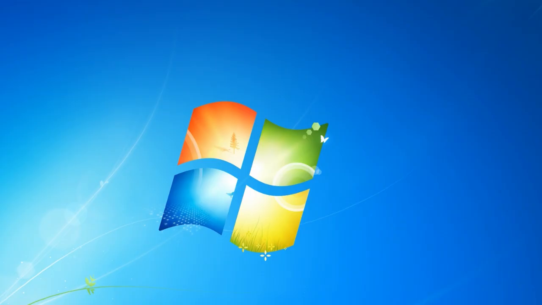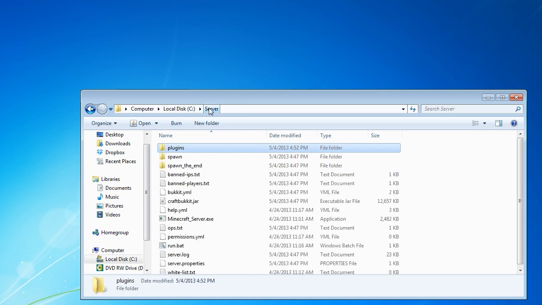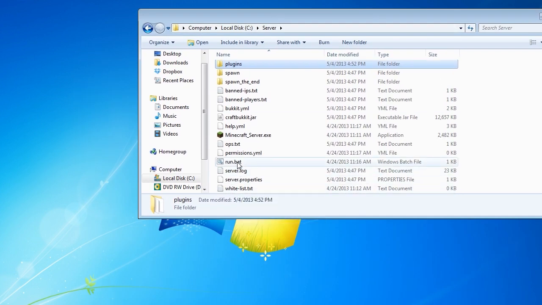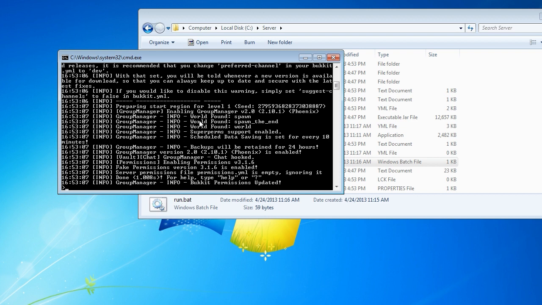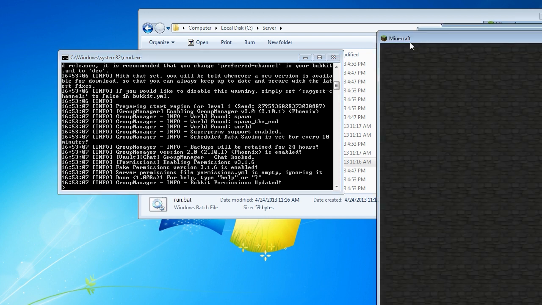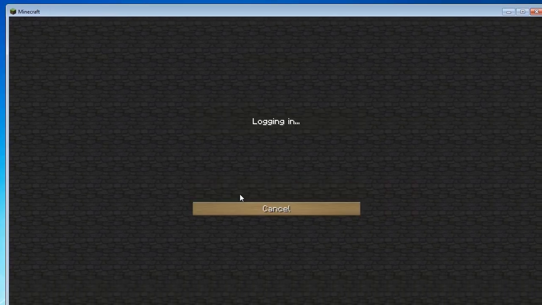So what I'm going to do right now is fire up our server. Why not? We're going to go right here, to run.bat, and set this up again. As you can see, it's loaded up some stuff. It's enabling Group Manager and whatnot. So just to quickly verify, we're going to quickly join the server.